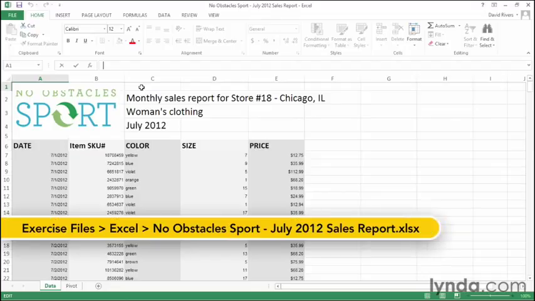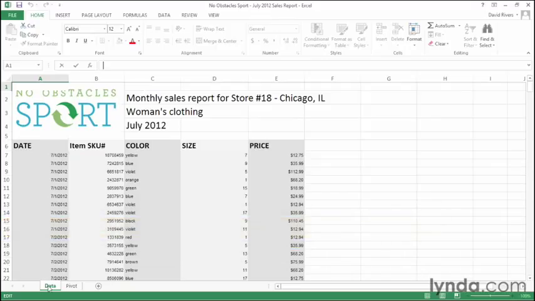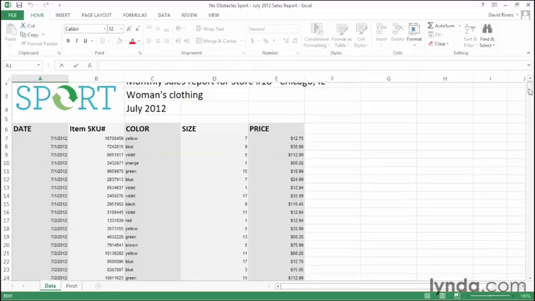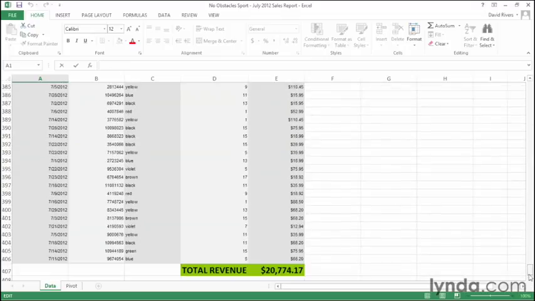We're going to use this file named No Obstacle Sport July 2012 Sales Report, which, as you can see from the very first data sheet here, is a list of sales for each of the days in July. So we have multiple sales on the 1st of July. You can see the SKUs for the items, their prices. And if we scroll all the way down to the bottom of this sheet, we're going to see a grand total revenue for the month of July 2012.